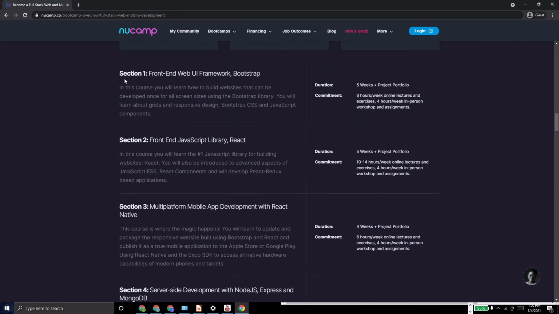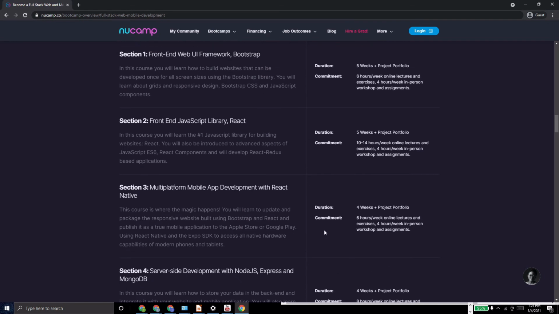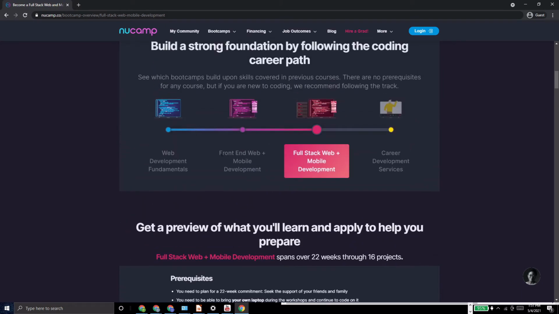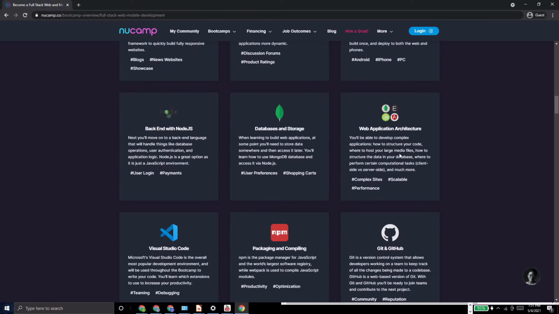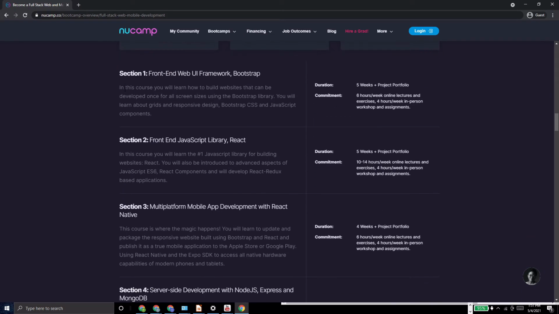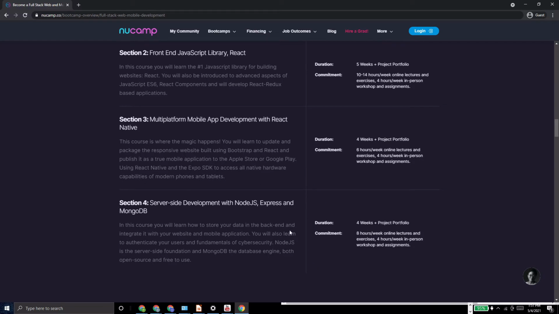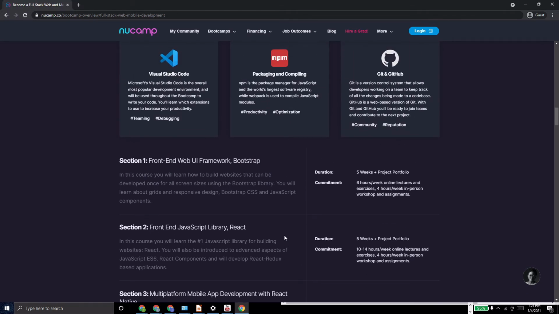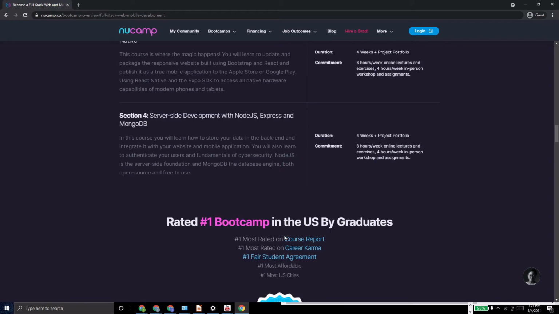So yeah, in here they go into each section that you'll be learning. And for the front end, because like I said, you have front end and full stack, for the front end you're only learning these 3 sections: section 1, section 2, and section 3. And for the full stack, you learn this extra section.